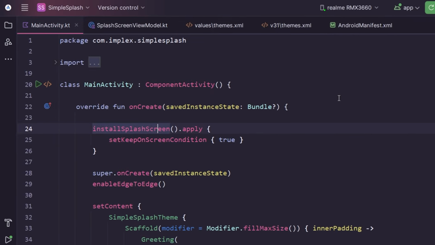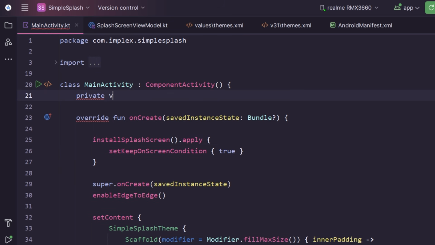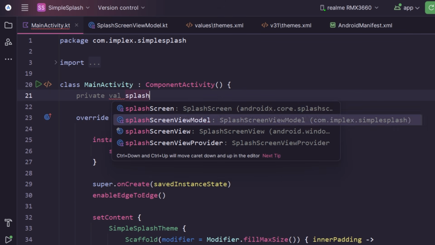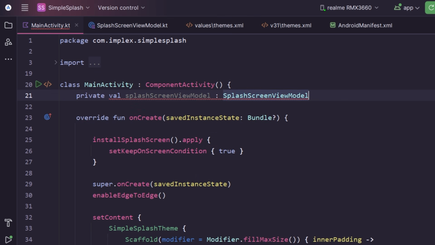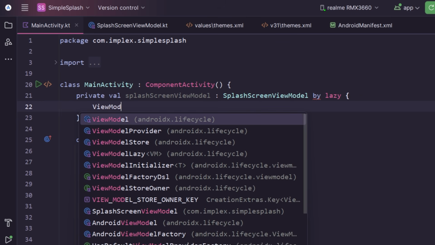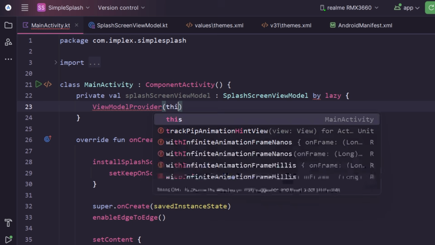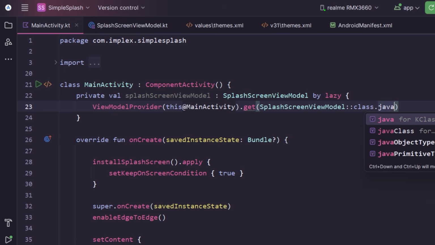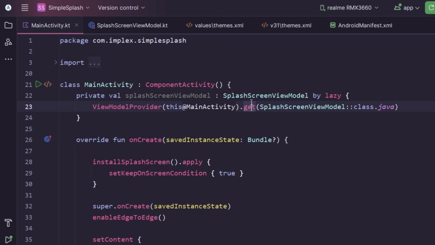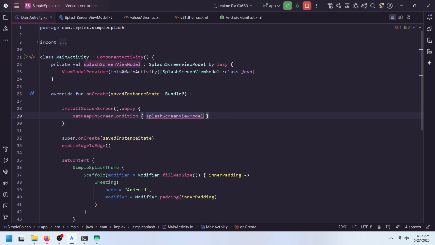Now in the activity, let's define the view model. Inside it, use view model provider where you pass the context as a parameter, then call the get method and type your view model class name like this. In the keep on screen condition, pass the value of the state we created.